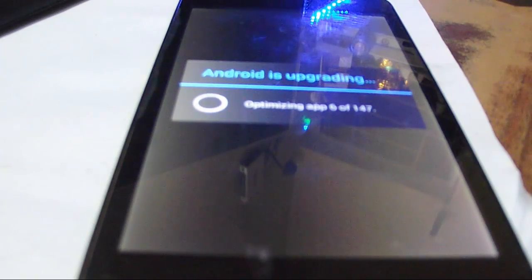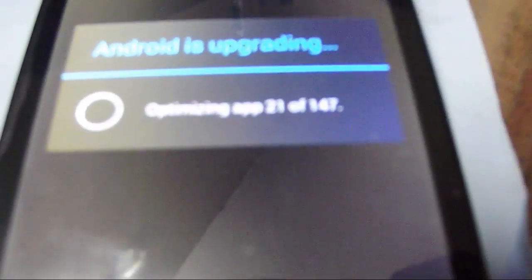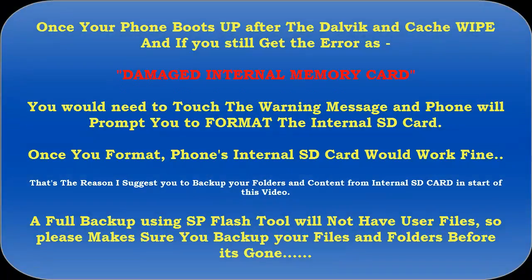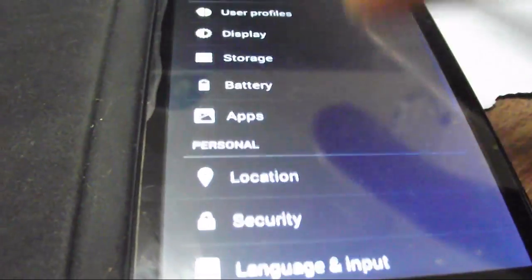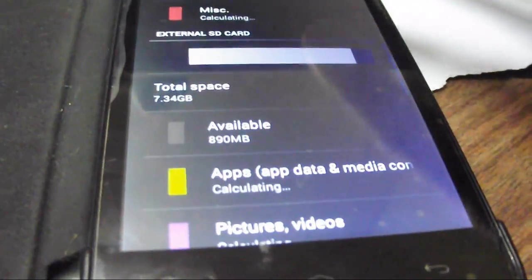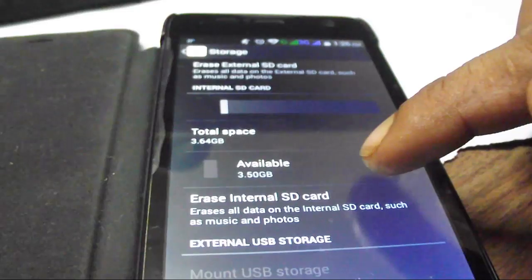Now Android is upgrading and optimizing applications, so you have to wait for this to complete. I had 147 applications installed, so it is going to take a lot of time to complete. I was getting the invalid SD card error or SD card damage, and I was getting prompted for formatting it. So I formatted the card and it went through very well, and you can see the internal memory space has been changed.